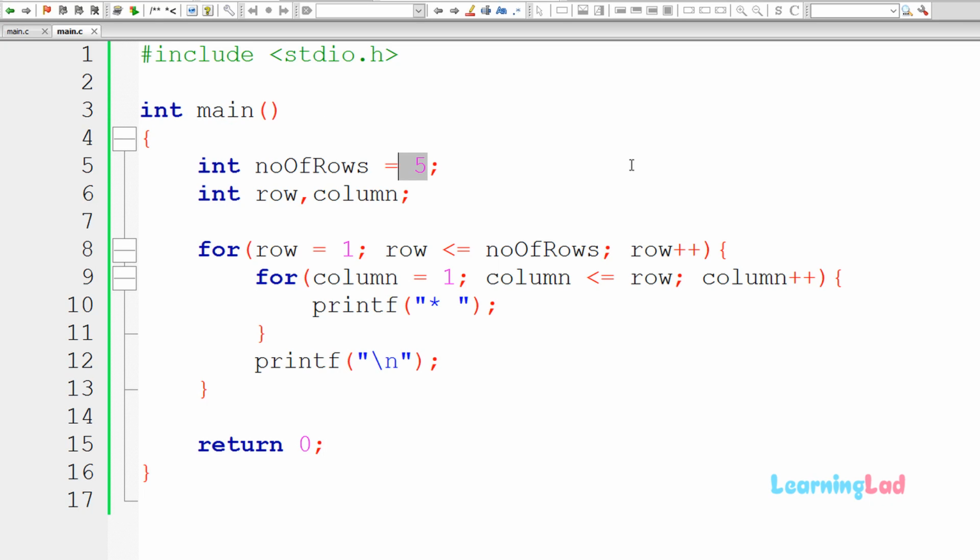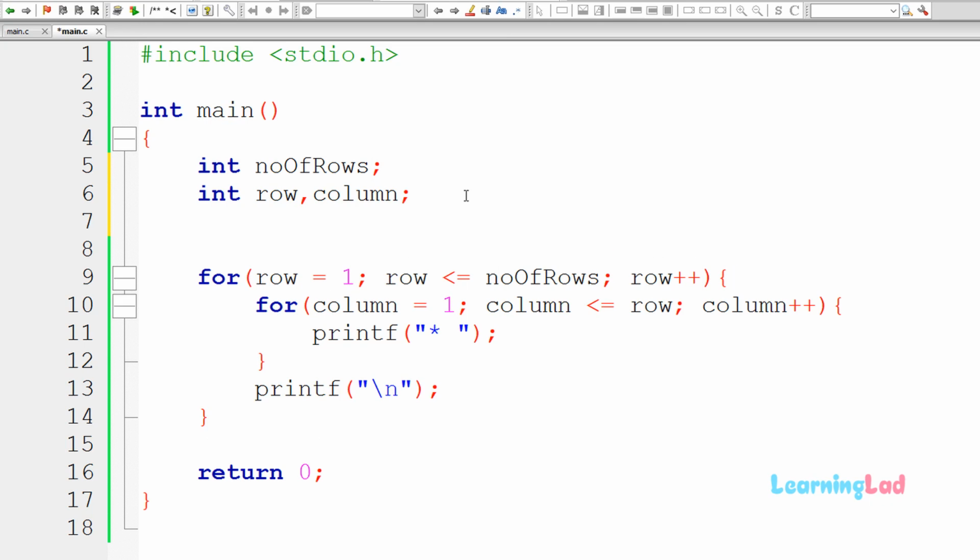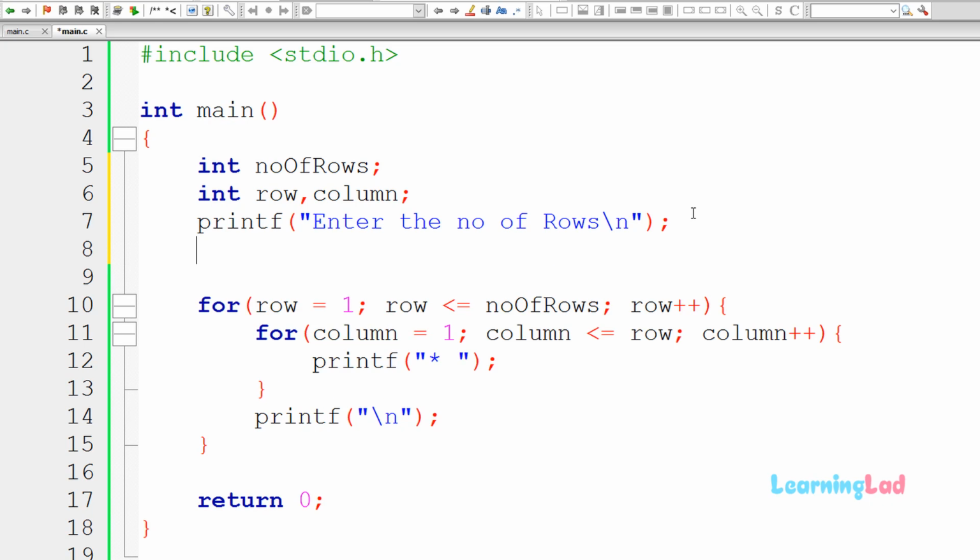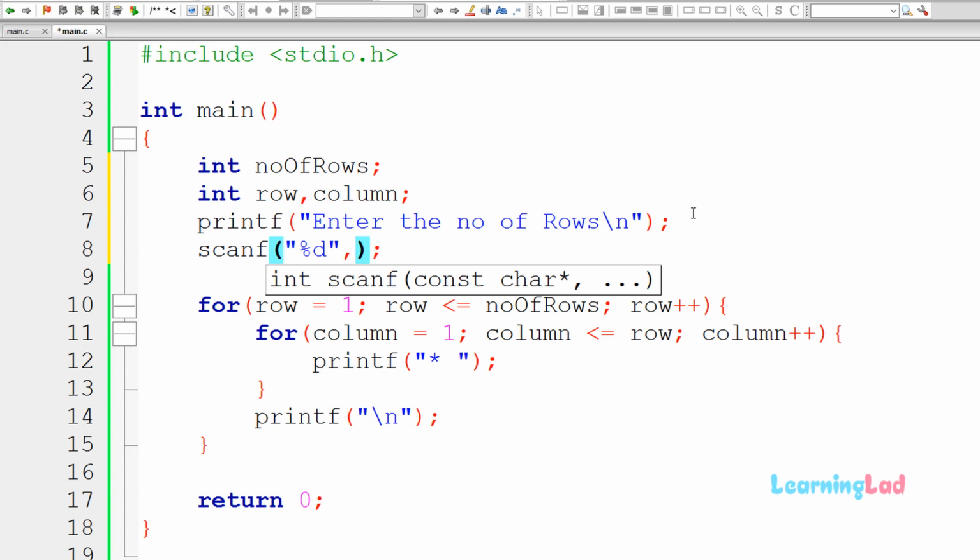Now let's take the input from the user and display this pattern with as many rows as the user wants. So I'm gonna remove the initialization in here, and then I'm gonna use a printf function, and I will ask the user to enter the number of rows that he wants to print. So I will ask enter the number of rows, and let's add a new line, and then we will use this scanf function, and we will take the number of rows entered by the user, and we will store that in the number of rows variable.